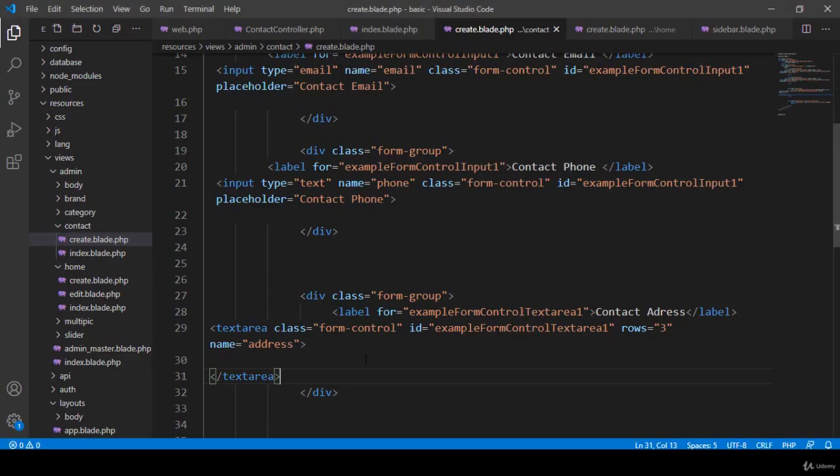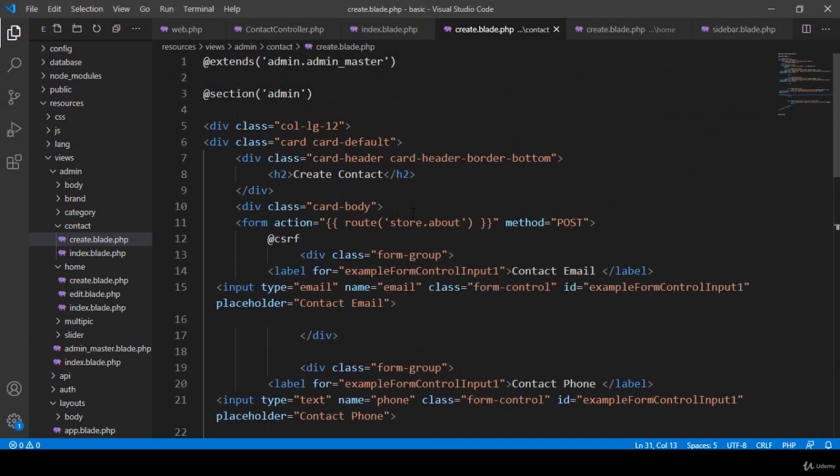So here you can see that is our create. There is also one form. So here we have to create one route for this one. I name it as store contact. Okay, I name it as store contact. So that will be our route. That means our route we have to create.